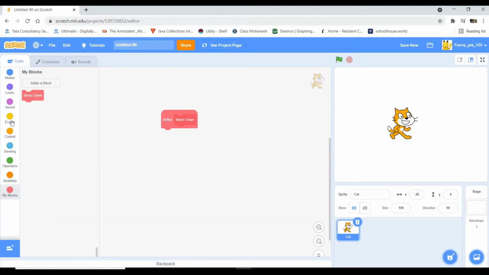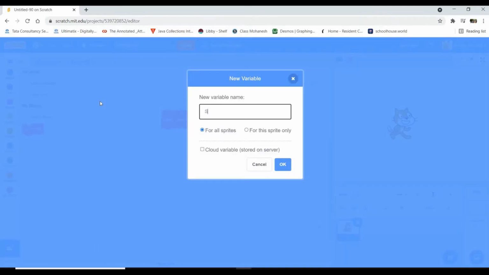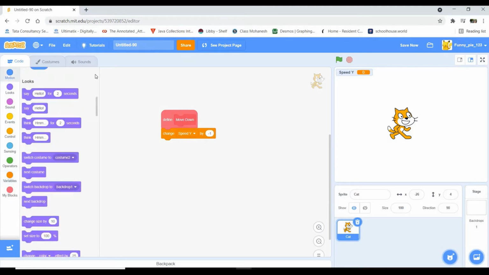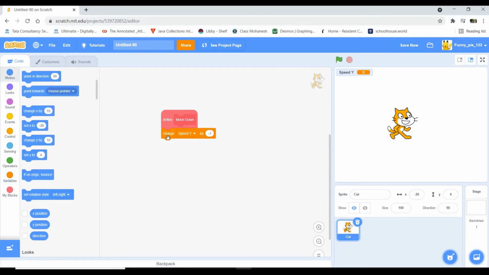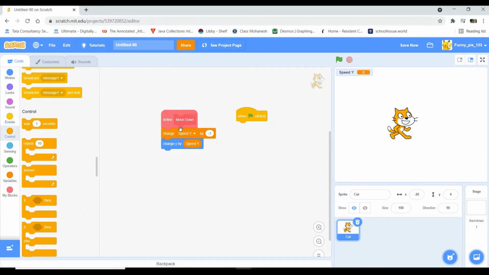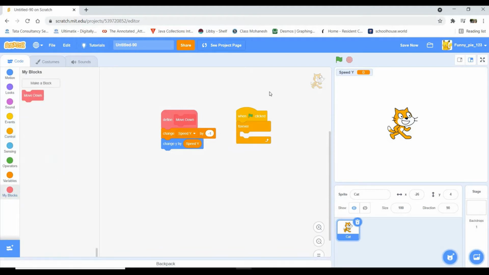Then to define move down, you're going to make a variable called speed y, for this sprite only, not for all sprites, and click OK. Inside the define, we'll change speed y by -1, and then we'll change y by speed y. Pretty simple. Then we'll grab a when green flag clicked, forever, and grab the move down.